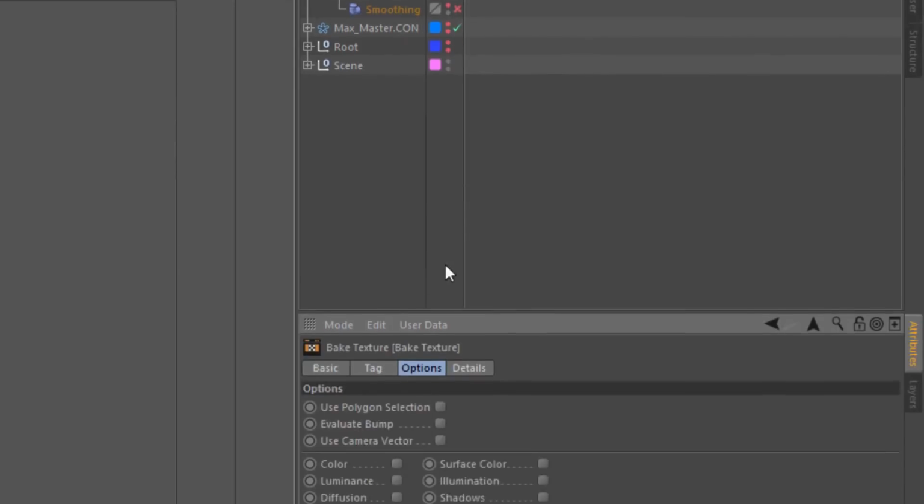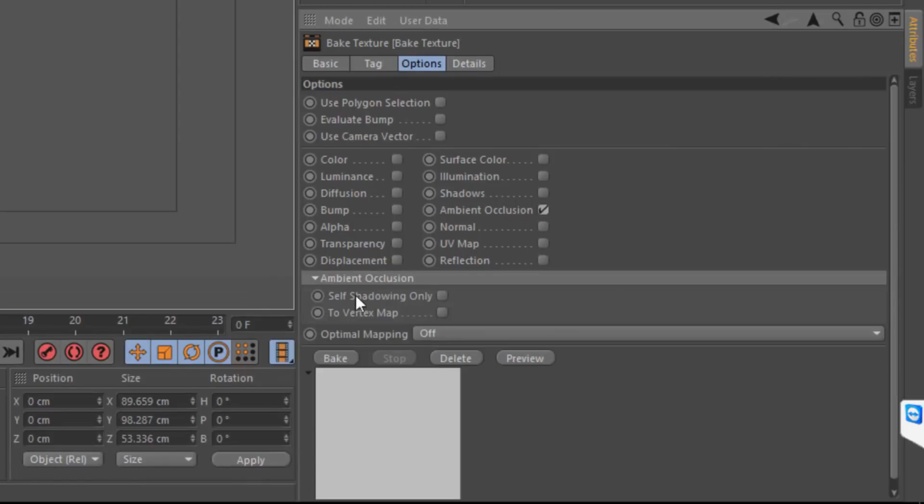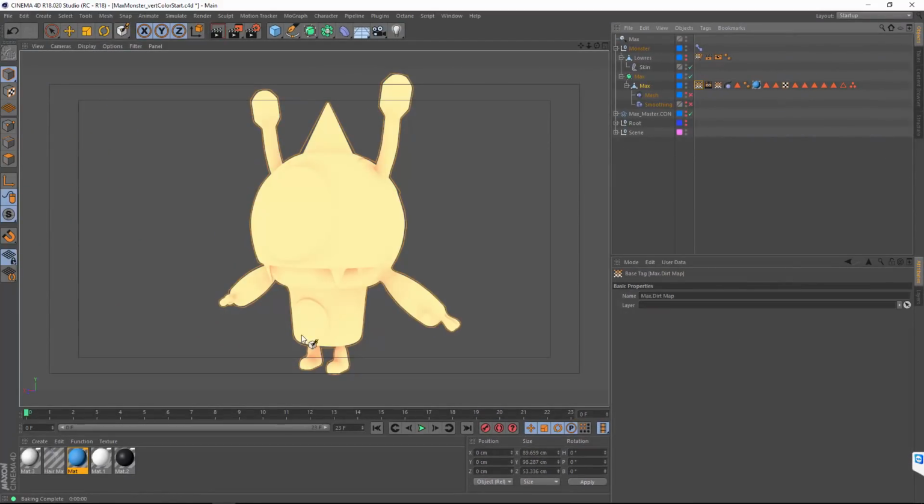So for that, we're going to add a bake texture tag. We're going to go down here into the options, hit ambient occlusion, and activate the to vertex map option, and just hit bake. And now you can see we have a vertex map that actually shows the ambient occlusion of this mesh. Now, I want to paint on top of this ambient occlusion, and to do that, I need to convert this grayscale vertex map into a color vertex map.